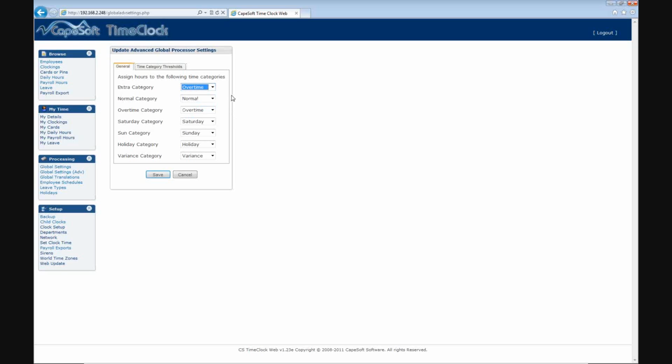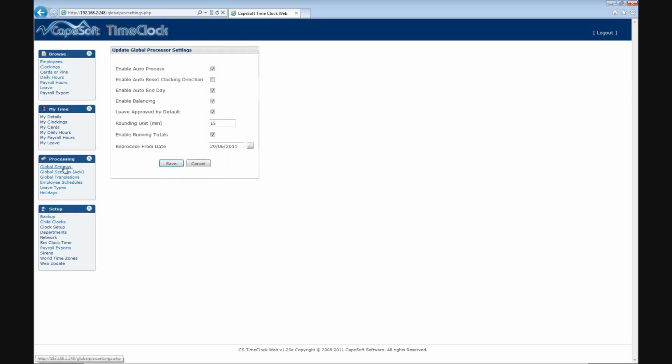So anything worked before your expected start time will now be added to your overtime category. Of course, if you make changes after your hours have been processed, you will need to go and reprocess your hours from the date onwards. Now, in the next firmware release, we make provision for that. So if we go back to Global Settings, you'll see that there is something called Reprocess From Date. And you can set your date there to reprocess all the hours from the date that you specify onwards.